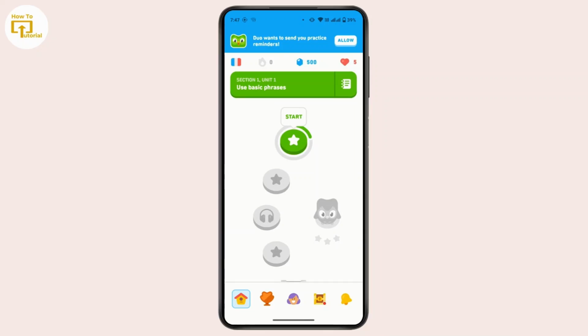Today we will learn how we can change email address in Duolingo. So without further delay, let's get started with this video. First of all, launch the Duolingo application in your mobile device and make sure that you're logged into your account.